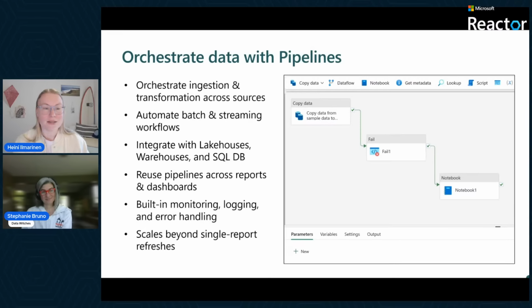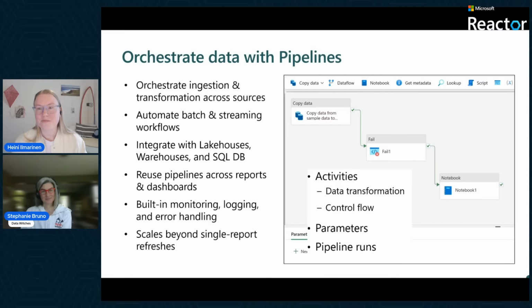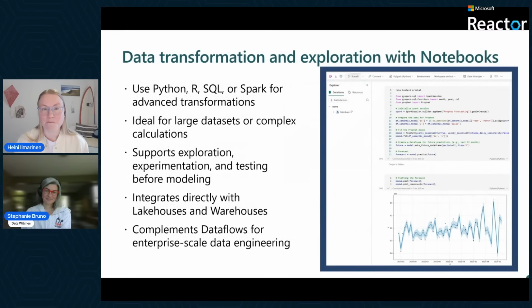So those are maybe some highlights of things that you might come across and want to use for your scenarios. And yeah, I mentioned some of these core components. So activities, you create data transformations with them and you also control flow with them. And then you are also able to have some parameters in the pipeline. So that is one of the ways that you can make pipelines very reusable, and you don't have to have them for only a single scenario. And then you trigger these when you want to run a specific pipeline.